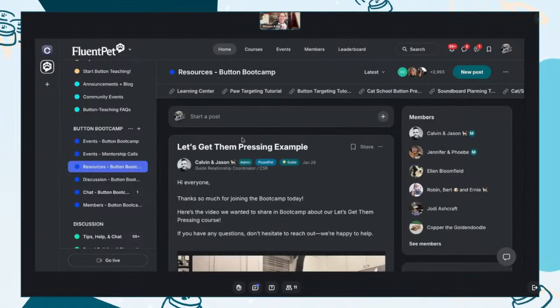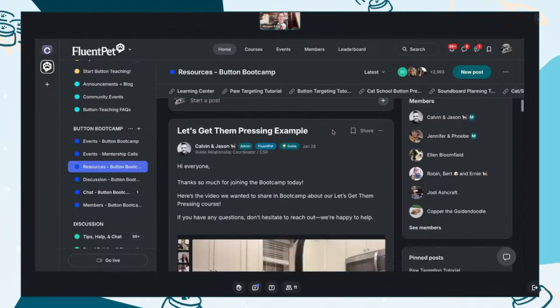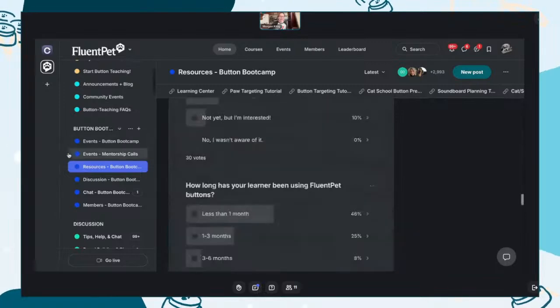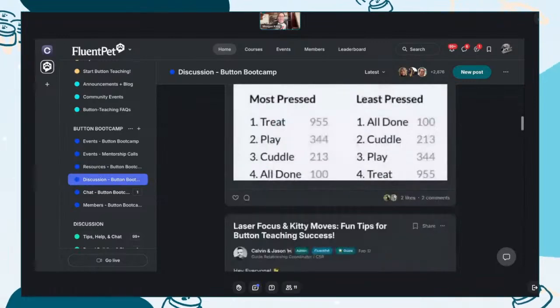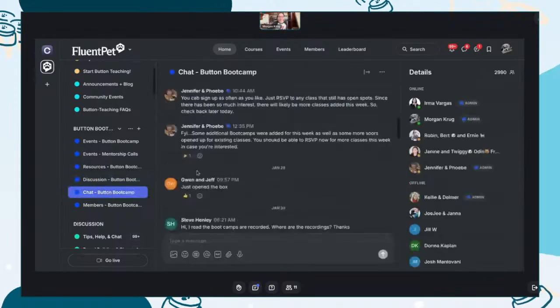Under the resources tab, this is where we've got the Learning Center linked, Alexis and Bunny's paw targeting tutorial, a cat specific one, another cat specific one, a soundboard planning tool if you're the type that wants to have a layout already ready to go, a plan, feel free to use this template. Lots of really great examples as well from different instructors and guides all throughout here. Discussion, similar thing. This is where you can ask really in-depth questions, share videos, that sort of thing. Chat, if you have a quick question, something like that.